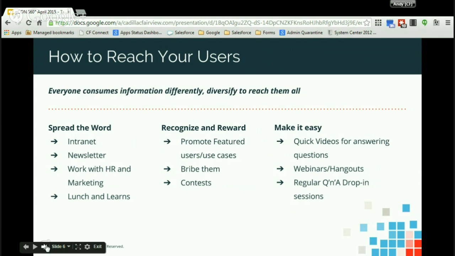Promote features, users, and use cases. Again, if you're sending out a newsletter, you have an intranet, try and get a spot on there. Once a month, feature a user and how they've used Google Apps to really increase efficiency in what they do. I have written here, bribe them, and I mean exactly that.